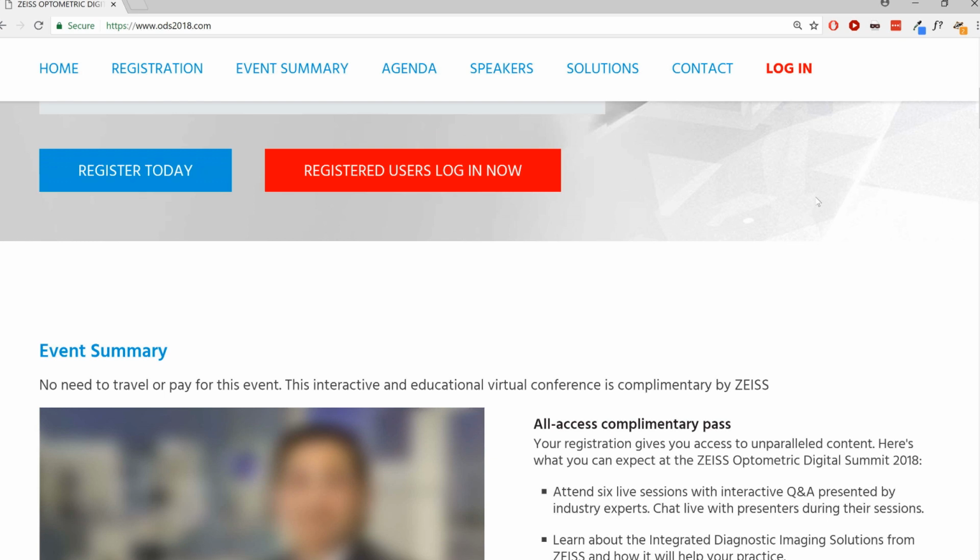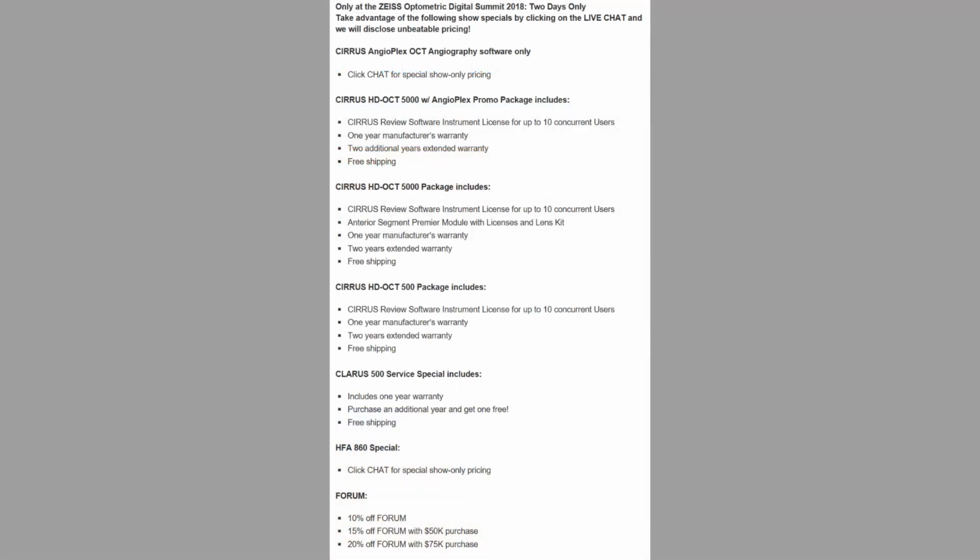And especially with those discounts being tied in, I think it's going to be really helpful if you're looking for equipment, to take advantage of some of these specials that they're offering, and you can see them up on the screen right now.